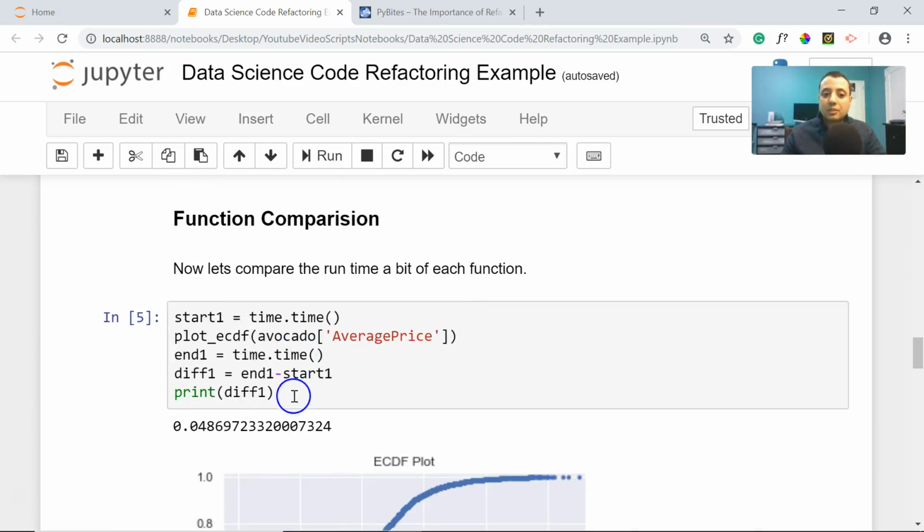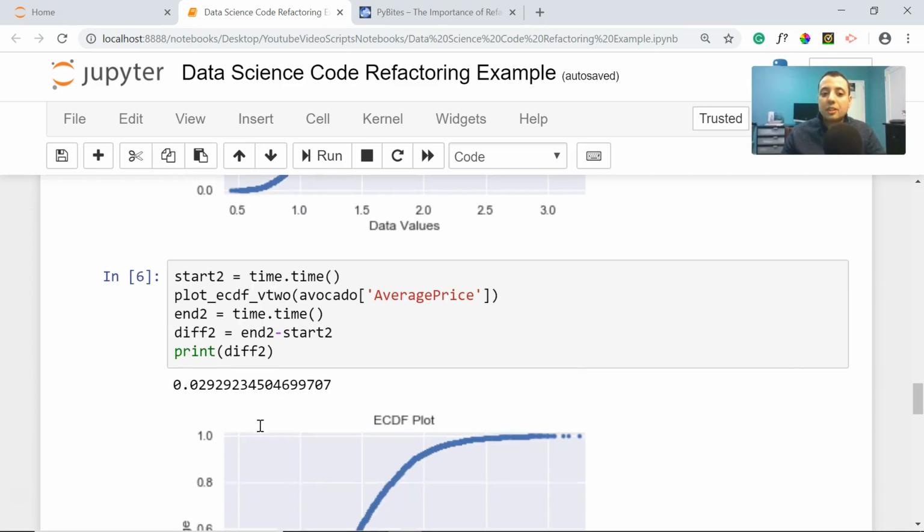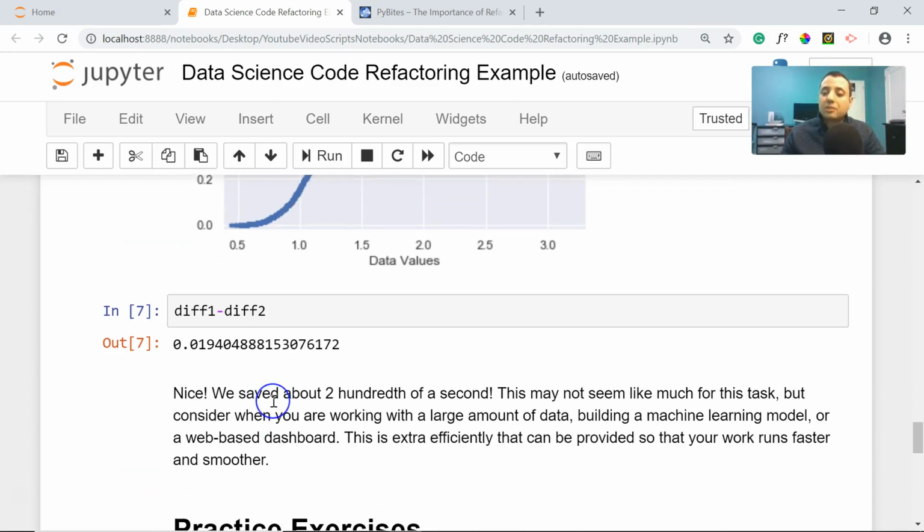The original version takes about 5/100ths of a second. Going back to the new version, about 3/100ths of a second. So overall, we saved about 2/100ths of a second.